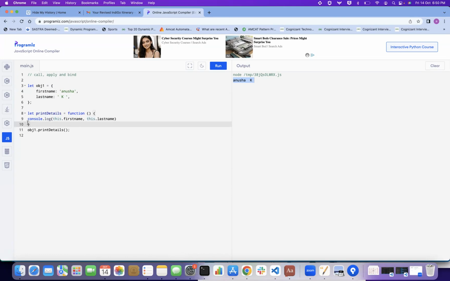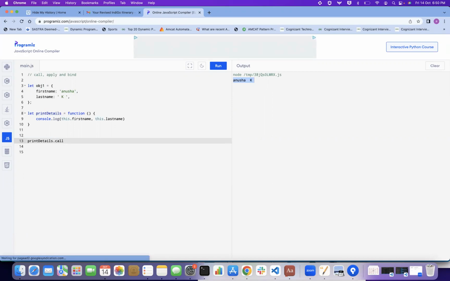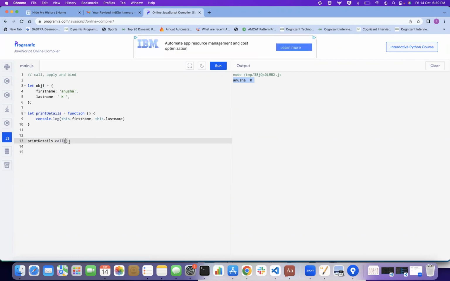Let me first explain what the call method is. Suppose you want to apply print details for this object, how can you do it? You just need to know the name of the method, which is printDetails.call, and you pass the name of the object, object1, here. So you are passing object1 to this print details function, so this will be pointing to this object1. Now if I just call this function, the first name and the last name will be printed.